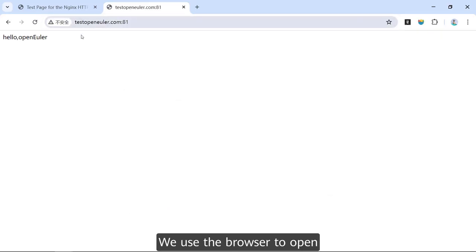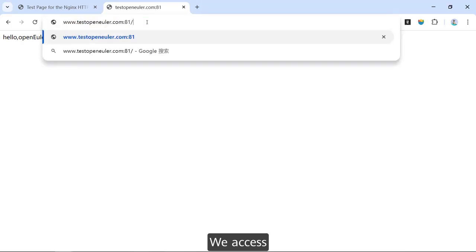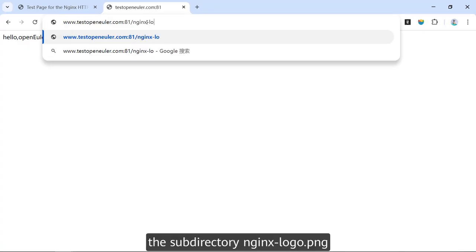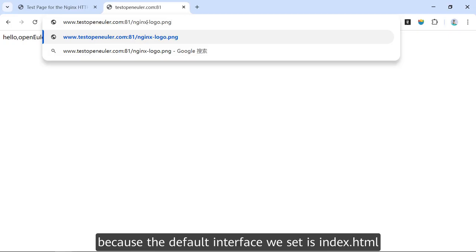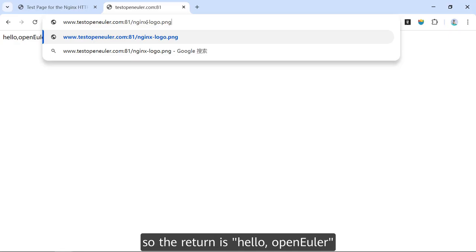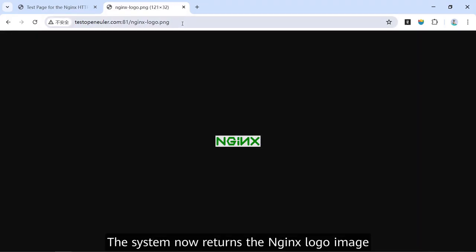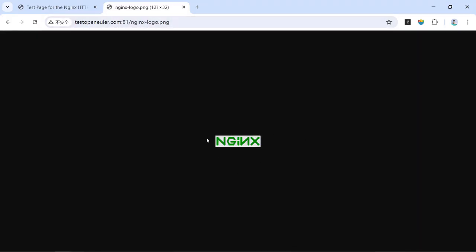We use the browser to open it, and it feeds back hello openEuler. We access the subdirectory nginx-logo.png, because the default interface we set is index.html, so the return is hello openEuler. If you want the logo page to be displayed, you need to enter the path. The system now returns the Nginx logo image.